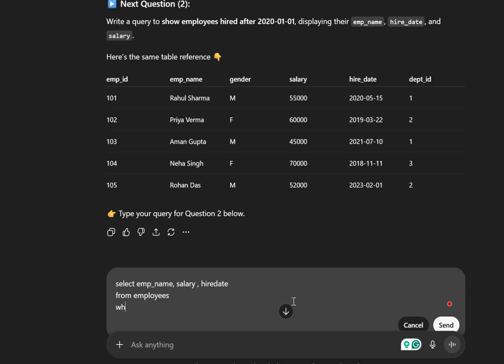From employees, where hire date is equals to. We'll put in inverted commas, after. So we'll put greater than. Okay, it's after. So we'll remove this, where hire date is this. Now this should be the possible answer. Let's check.